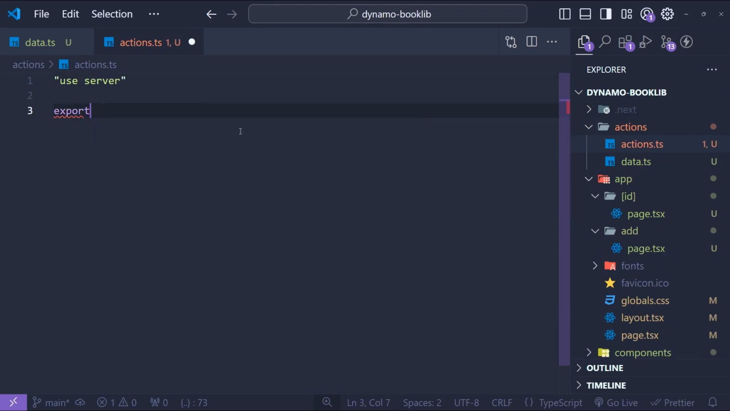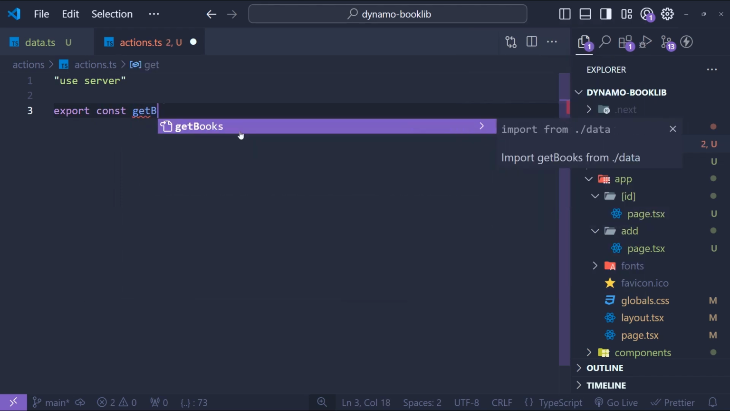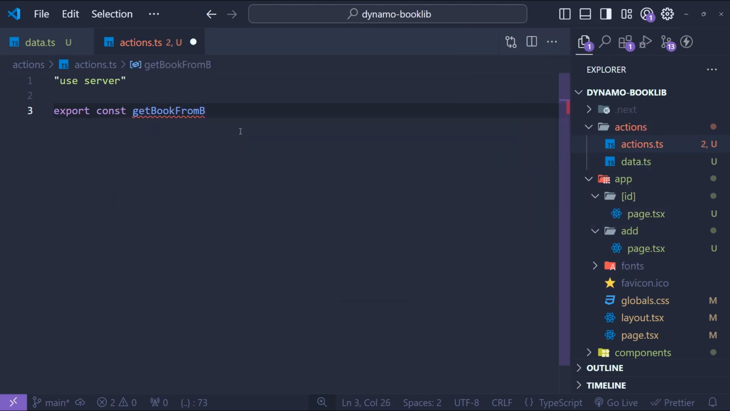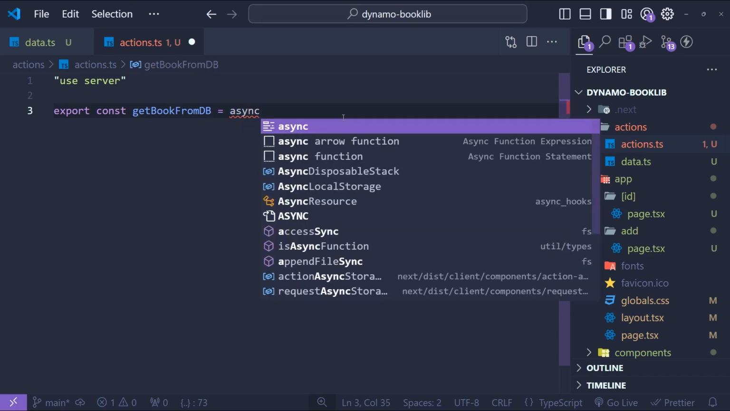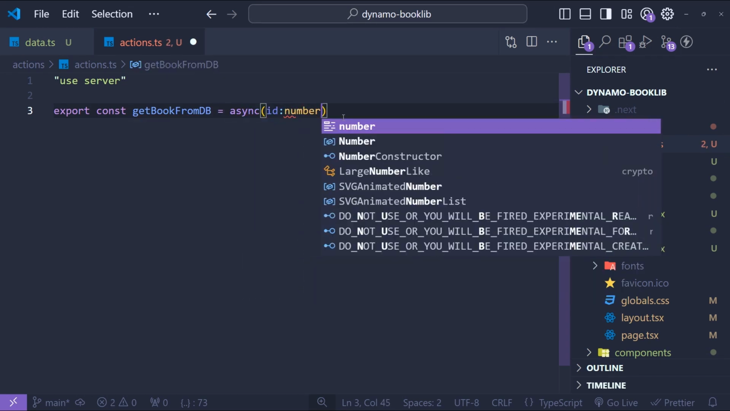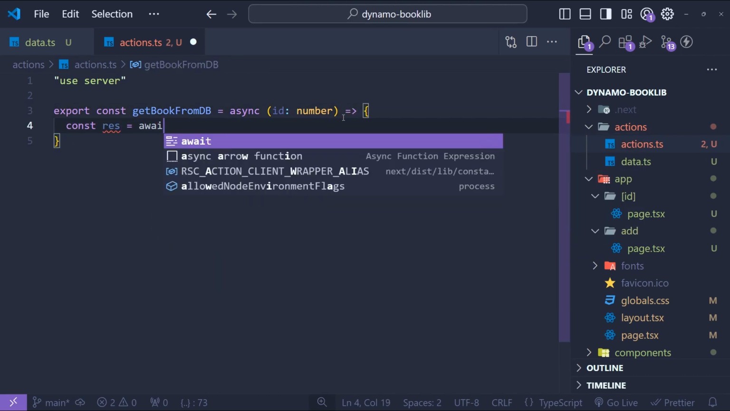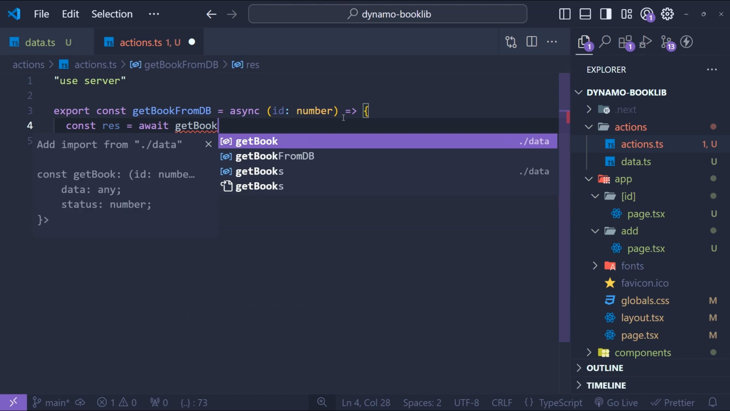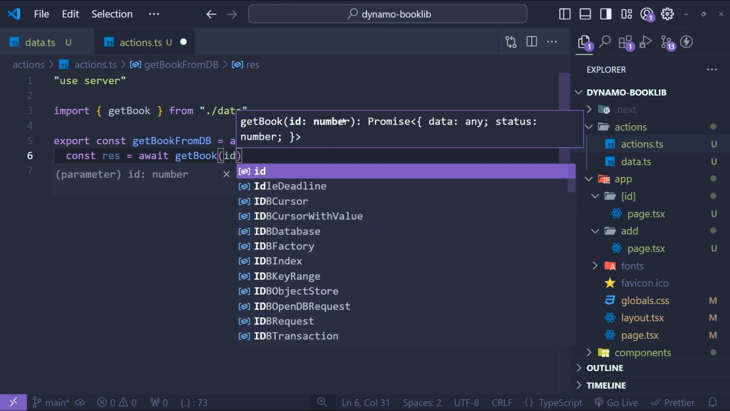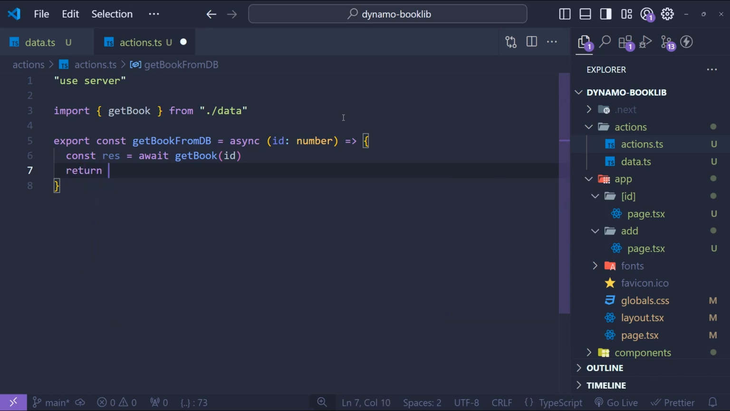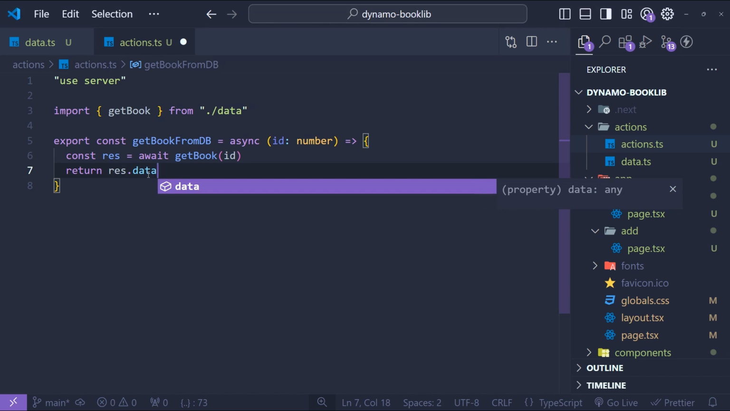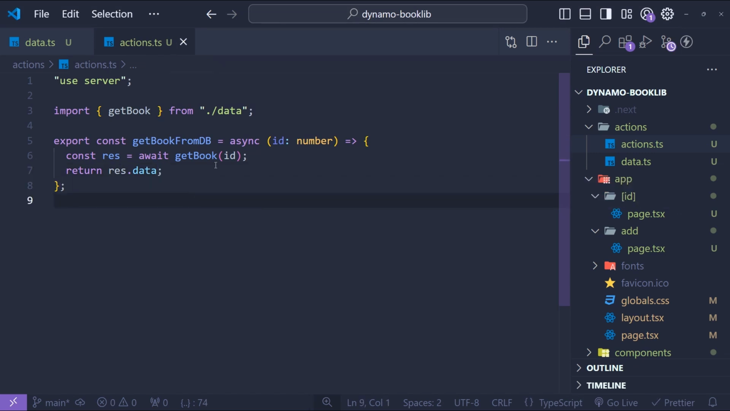Export const getBookFromDB, which is just going to take in an async, an ID of number, and const response is equal to await getBook from our data file, and we will pass in that ID, and we will just return that particular response. We will just return the data here instead of the status, response.data. We don't have to write any try catch here since that is handled inside this data file.